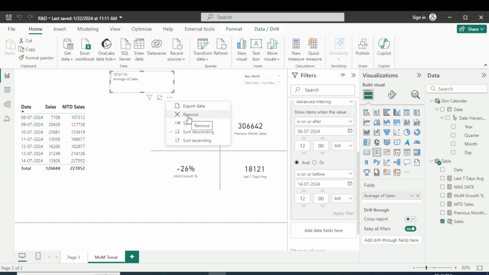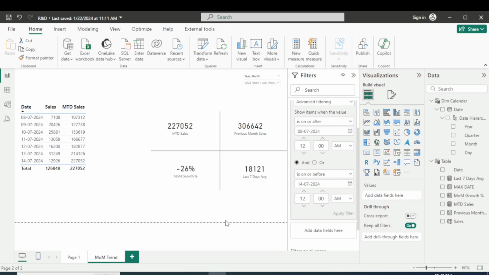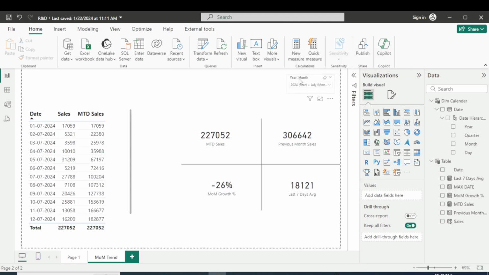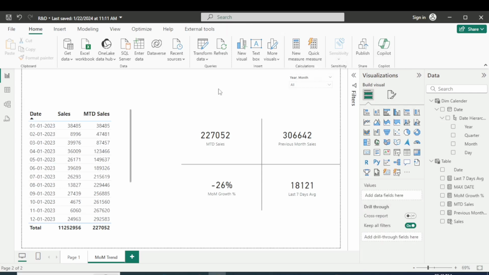So this is our sales of last 7 days. So let me remove all the filters here, and if I need to show this calculation dynamically, so these are the perfect calculations for your deep analytics. MTD sales, previous month sales, and this is the actual MOM growth compared to the MTD dates, and this is the last 7 days average sales, right?